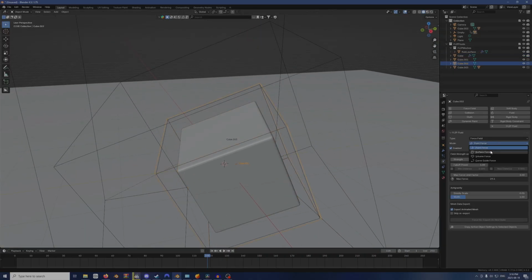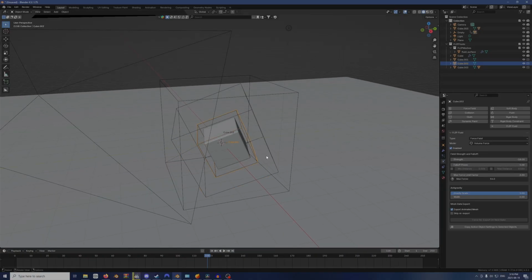We're gonna add it to the force field one with volume force. We're gonna set the strength to about -18, I'll say. Falloff power would do about 4. The higher the falloff power, the more unlikely the water is to fall off from the force field. I'm gonna turn gravity scale off. We don't want gravity here.